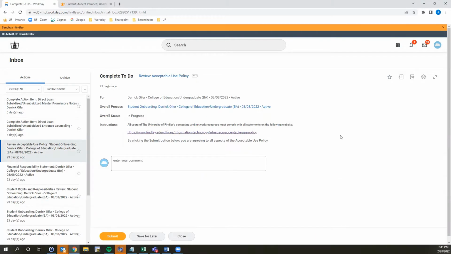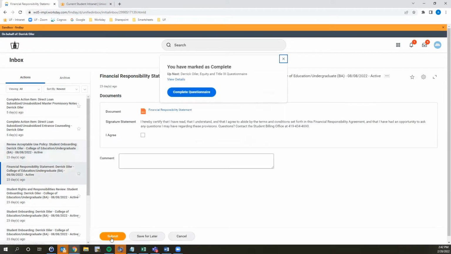The first item is Review the Acceptable Use Policy. All users of the University of Findlay's computing and network systems must read and agree to the following statement. To view the statement, click on the link. Once you've read and reviewed the statement, then click the Submit button. After you're done clicking the Submit button, click on the next student onboarding item.